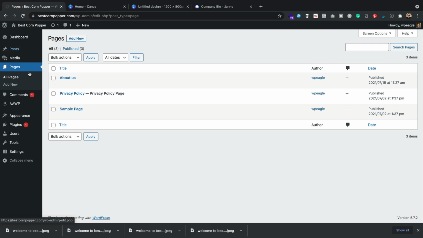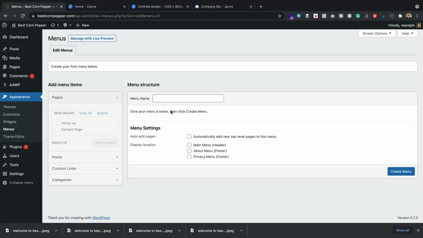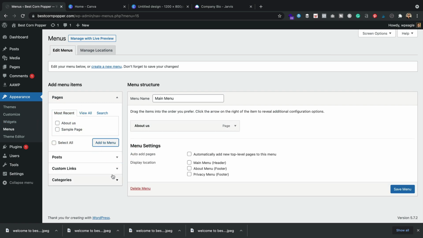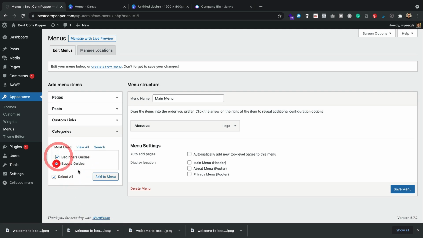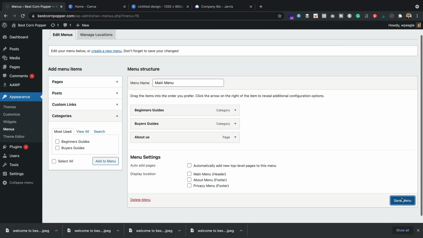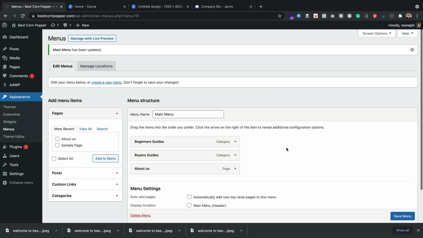So I'm going to go back into the dashboard. I'm going to go to appearance and menus. I'm going to create a new menu, call it main menu. Click create menu. Then I've got the pages over here. I'm going to add about us, tick it and then click add to menu. And then I'm going to come down to categories and I'm going to add these 2 as well. We can drag them around to put them in the order we like. Then click save. That's saved.